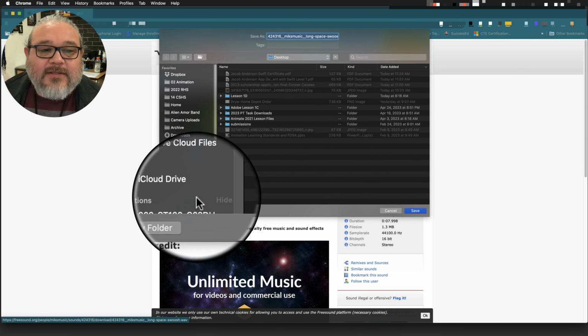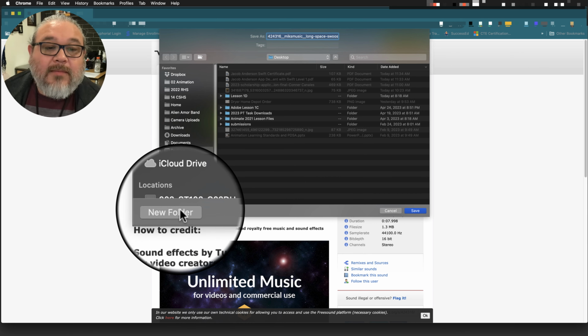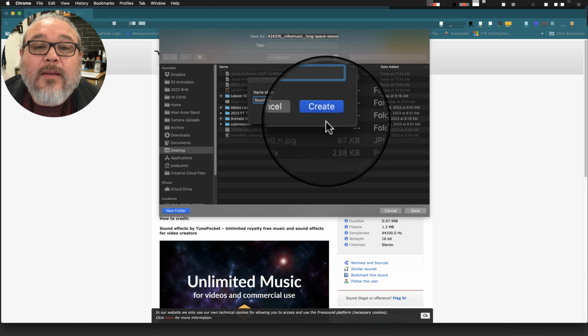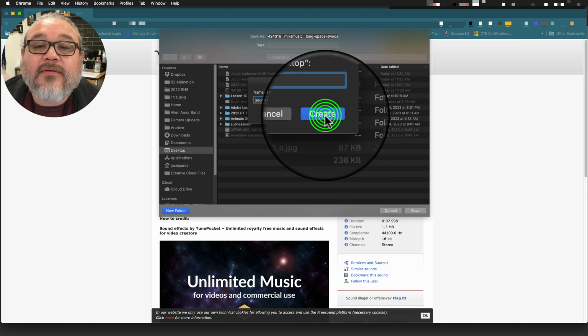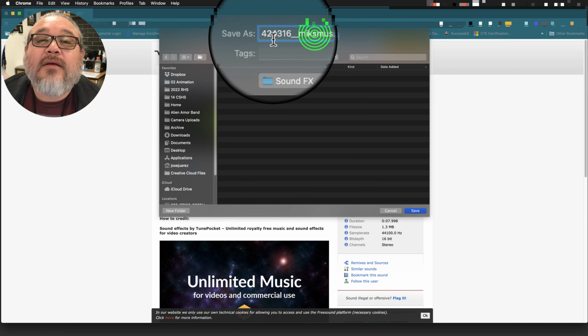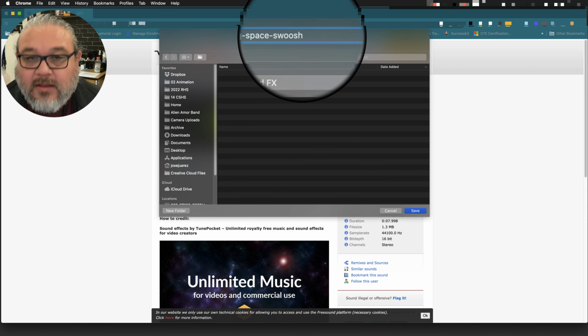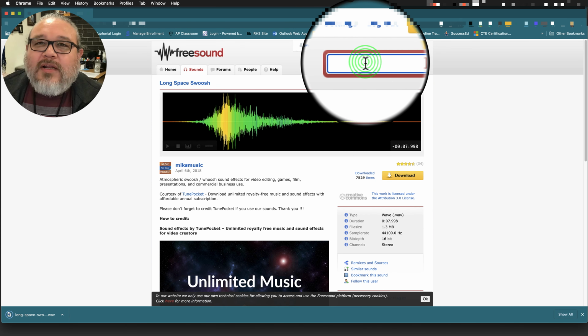And now it opens up an area. It may go straight to downloads for yours. I'm going to put mine on the desktop. I'm going to create a folder, call it Sound FX. Okay. And now I am going to hit create. And then it's going to give you a long number, so I'm just going to cut it off here. Long swoosh.